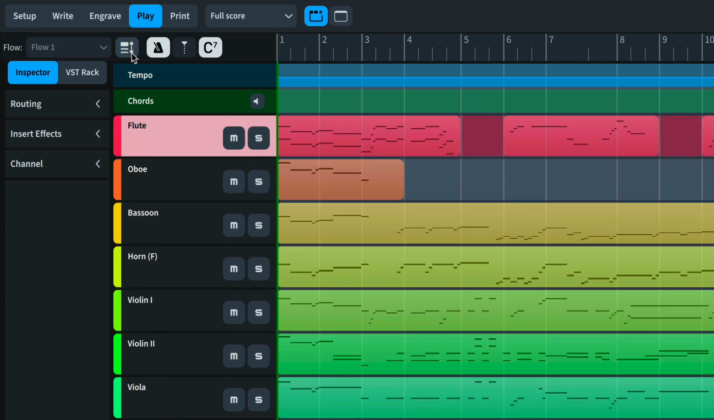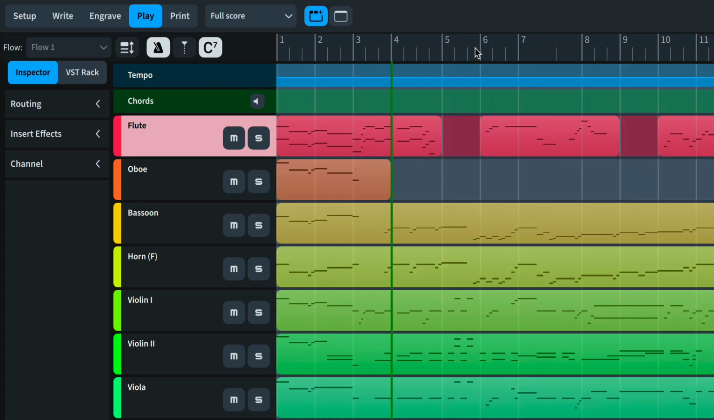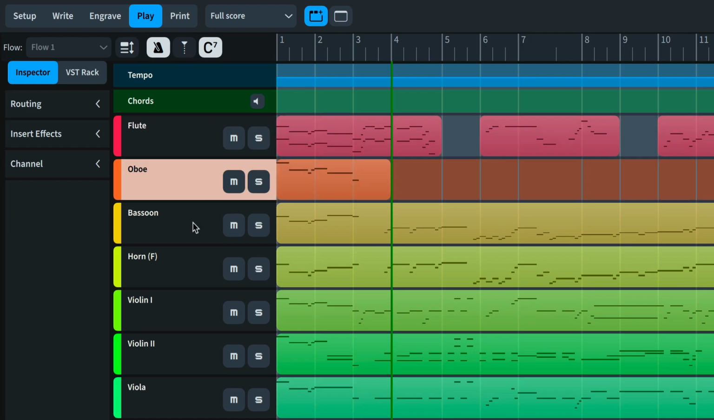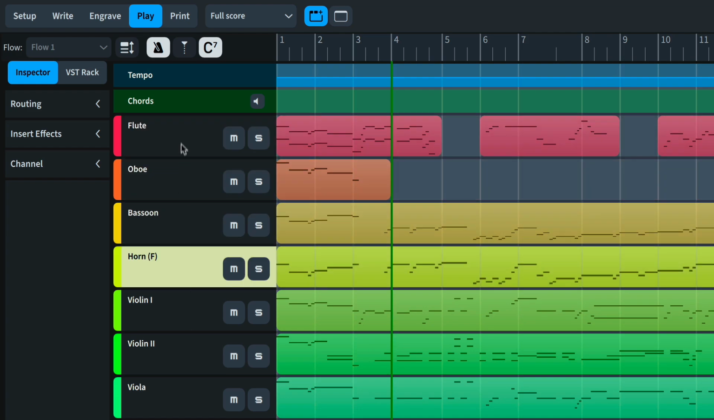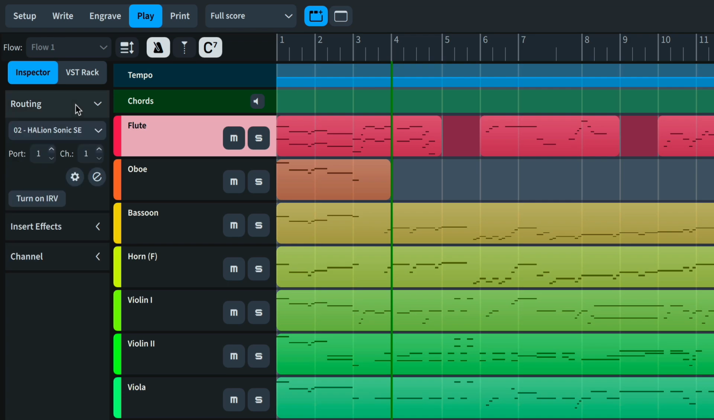Clicking on the ruler sets the playhead position, and dragging down and up on the ruler zooms in and out. As well as giving an overview for an entire flow, tracks are a way to select an instrument for specifying routing and other settings. And routing and those other settings are now found in the track inspector to the left of the tracks view. The top section allows you to set the routing for the selected instrument track.